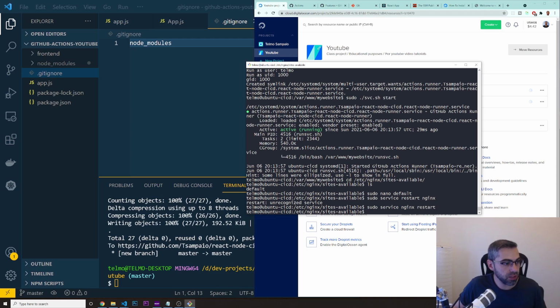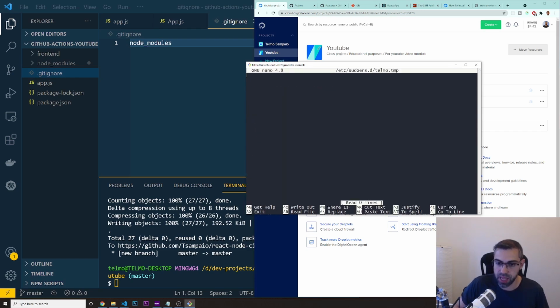In order to do that, I'm going to run this command like this: sudo visudo -f /etc/sudoers.d/telmo. This is the name of my user. I'm going to press enter. And now this is a completely empty file. And what I want to put in here, and this took me a while to find, so hopefully this is going to be useful for someone, I'm going to press this.